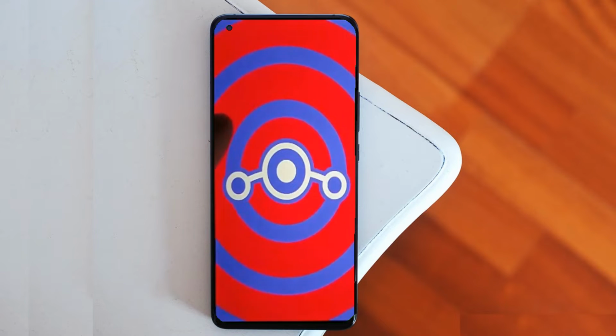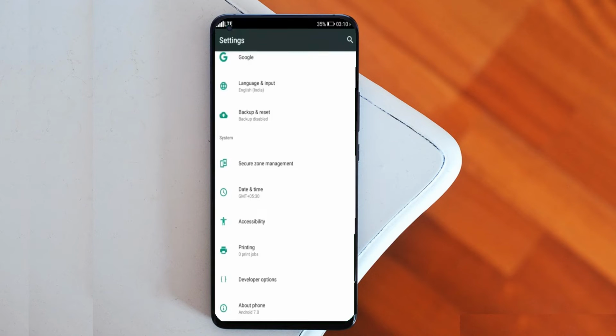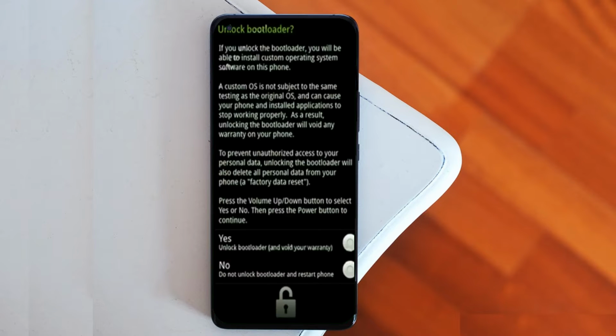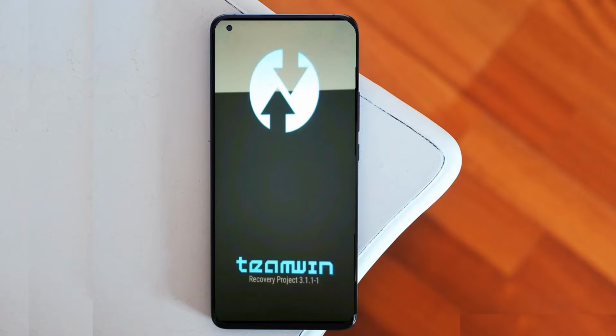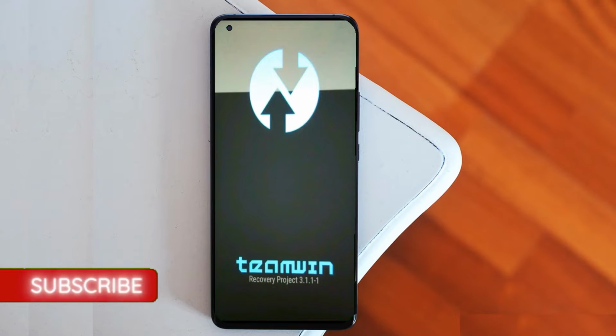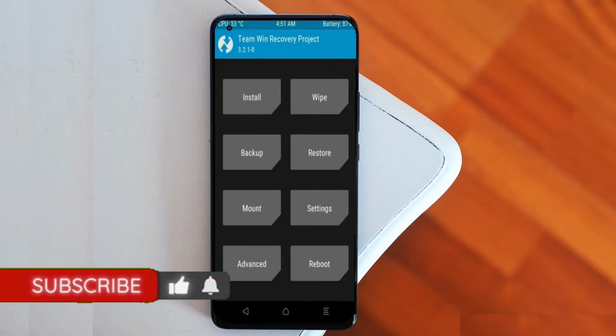Before installing this ROM, we need to enable 3 steps: enable developer option, unlock bootloader, and the third one, install TWRP. Let us boot our device into TWRP recovery mode by pressing volume up, volume down and the power button simultaneously. Then we have to take a complete backup before we flash the custom ROM.